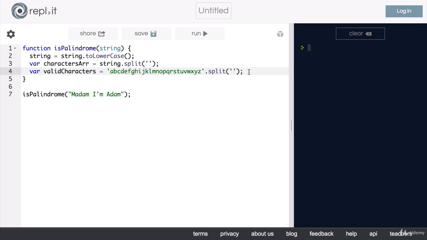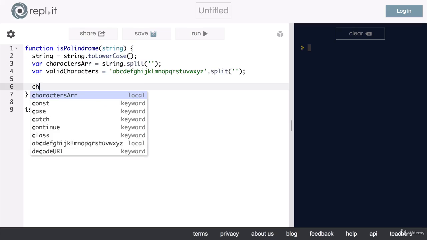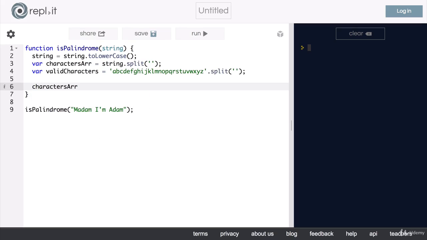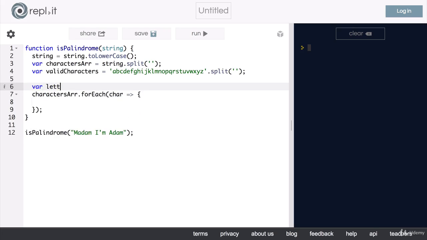Cool, so our next step is to strip out any character in our string that is not a letter. We will do this by looping through every character in our characters array with a forEach loop. So we will say charactersArray dot forEach character. We will also define a new array up here called lettersArray to place only the letters from our character array into.